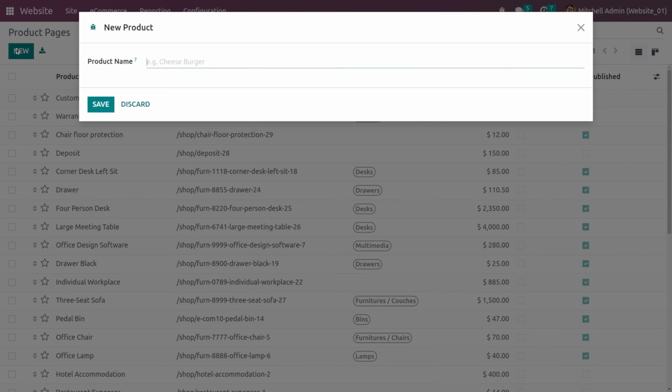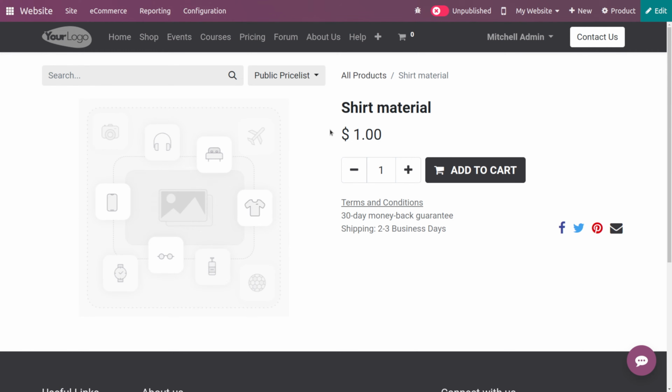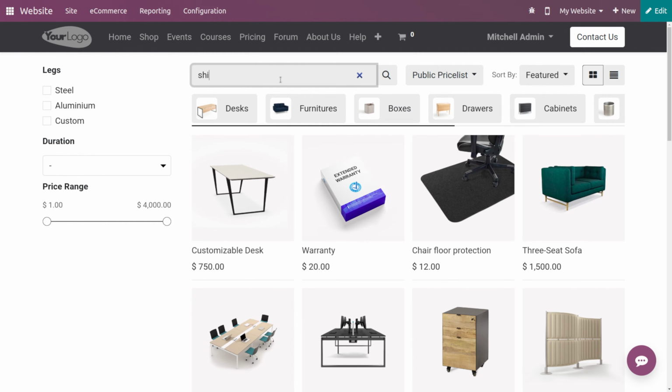Okay, so I'm creating a new product. Okay, for any clothing materials, I'm saving this. And after creating a product, you can see what the website view of this product will look like, and you can publish this to our website. Okay, so now this product is published on our website, and from the shop page you can see the product.